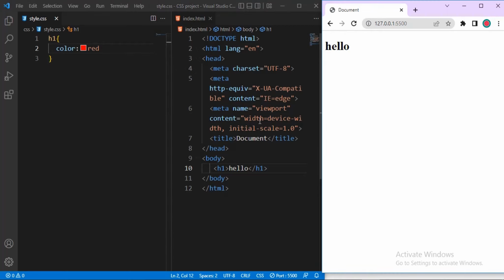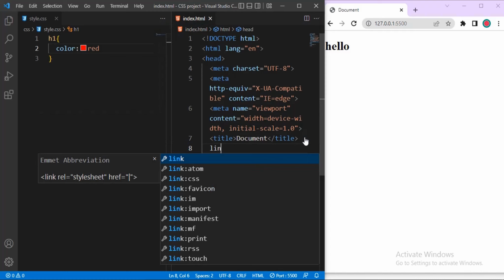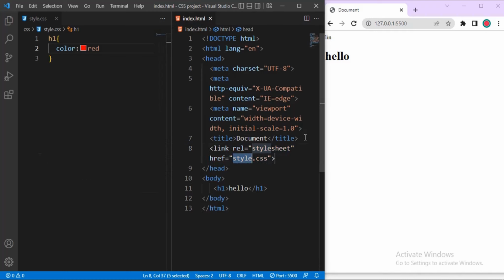Oh, I have not linked. Please always remember to link the CSS file to your HTML. This is an external CSS, but I split the VS Code screen so I can be working on CSS and HTML as well. To do that, just click this icon here and the screen will be split. To link the CSS to our HTML, just type in link CSS.